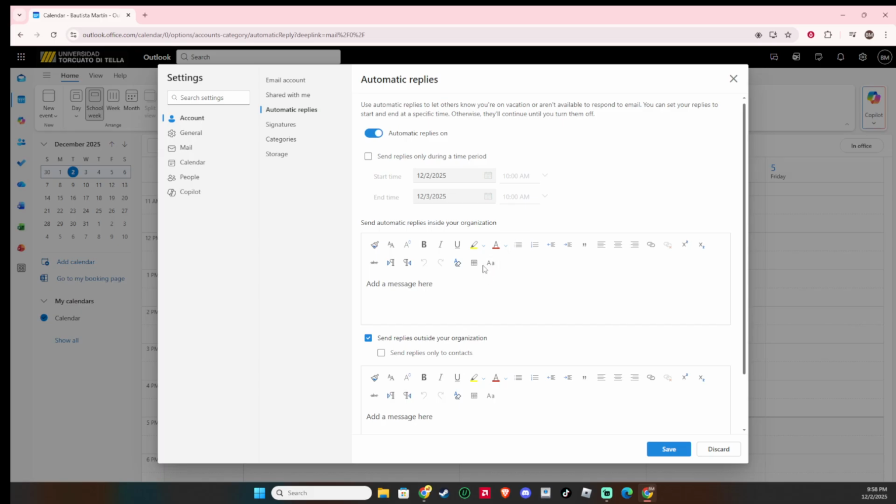Open Outlook, go to Settings in the top left, choose Account, select Automatic Replies, and turn them on. With that done, your inbox will take care of courteous responses while you're away, and you can get back to your messages when you're ready.